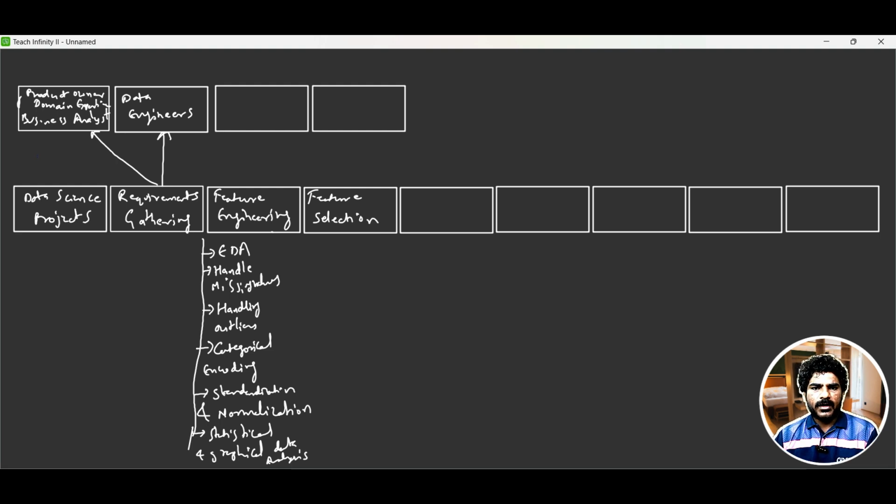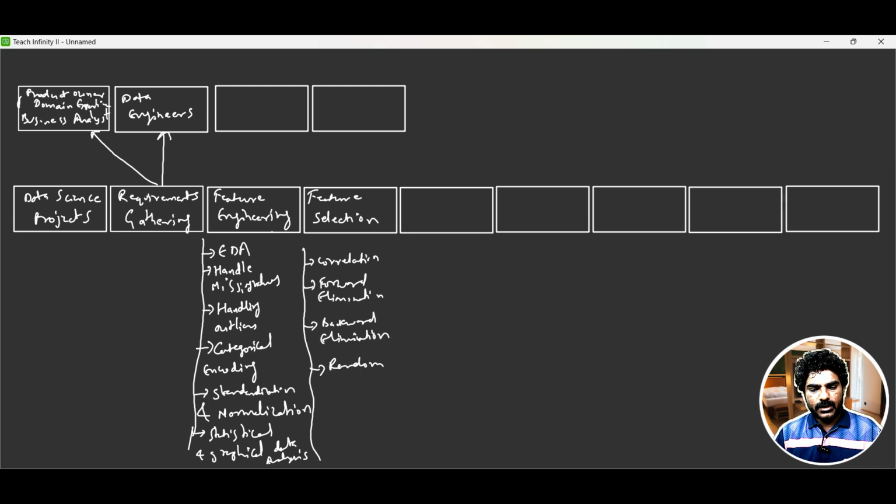After you do a lot of pre-processing on the input data, you have to select the features, deciding how many features are important for your model building. So you use feature selection techniques. First, you might use correlation, forward elimination, backward elimination, random forest feature importance, or feature selection with decision trees. There is an option of feature selection with a decision tree model also.